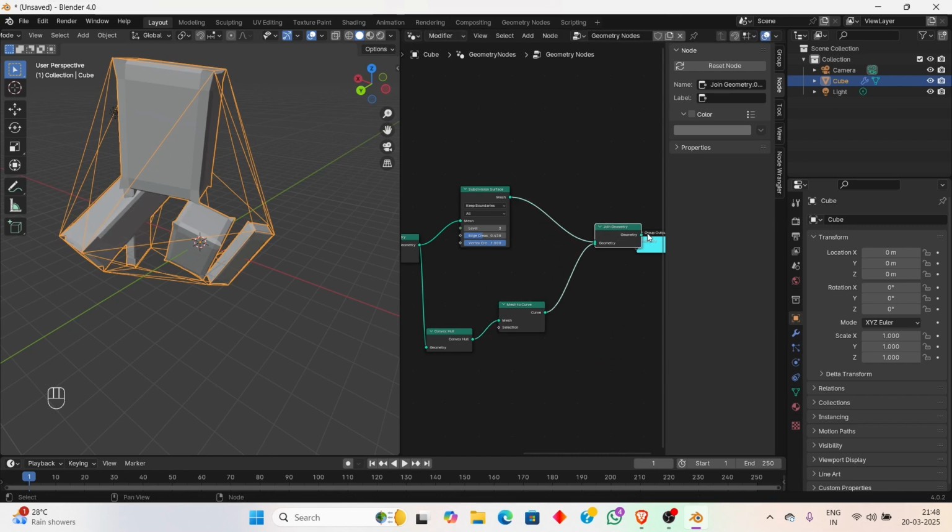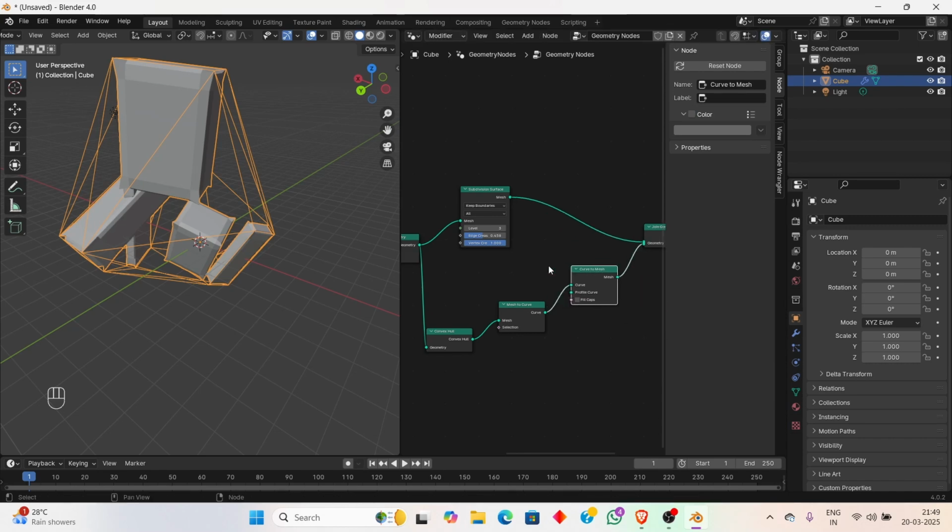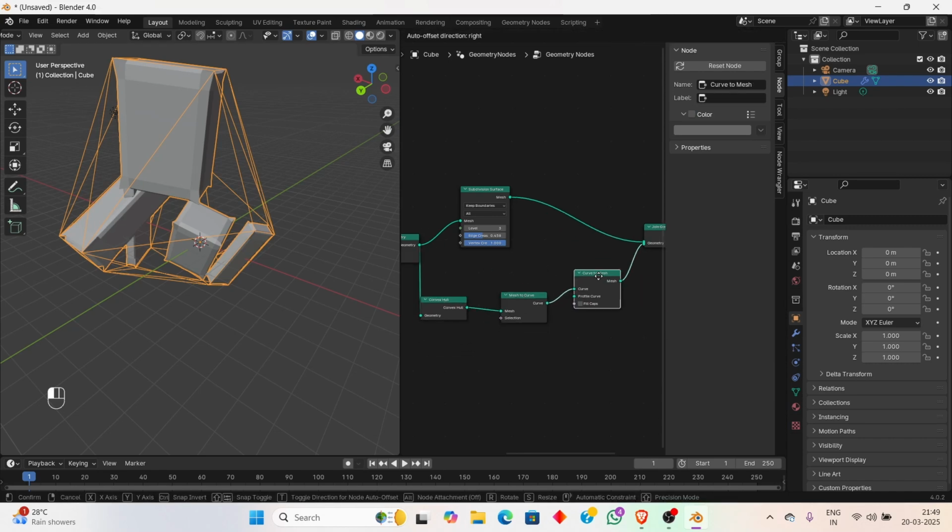And rule number two, convert the curve into mesh again. So I'm going to press Shift A, search, and I'm going to search what I need. I'm going to convert the curve into mesh. Curve to Mesh. Right. So it goes mesh to curve to mesh.